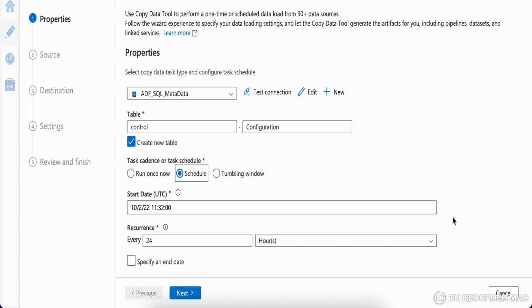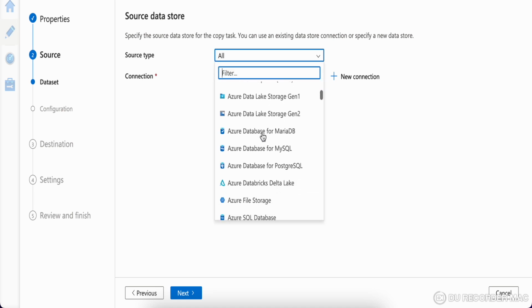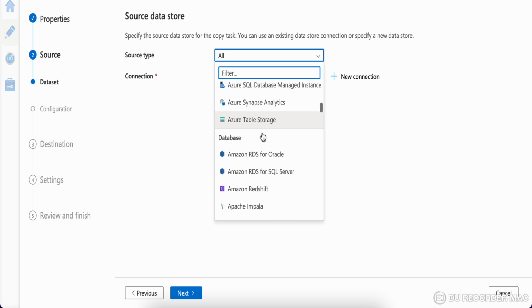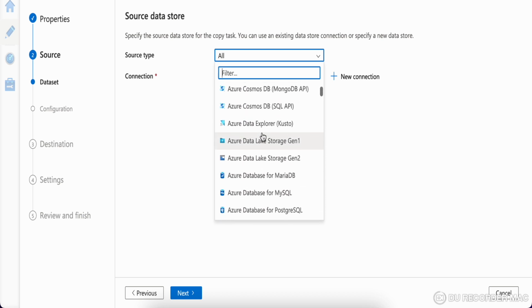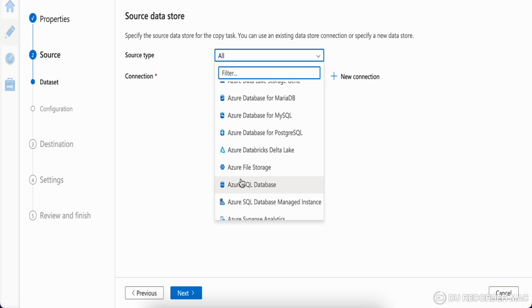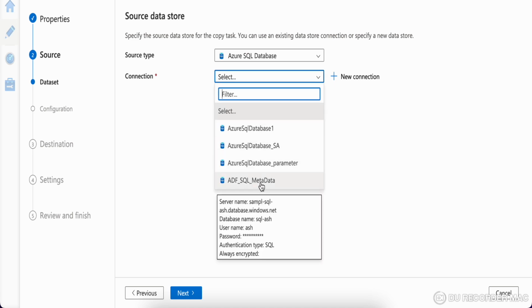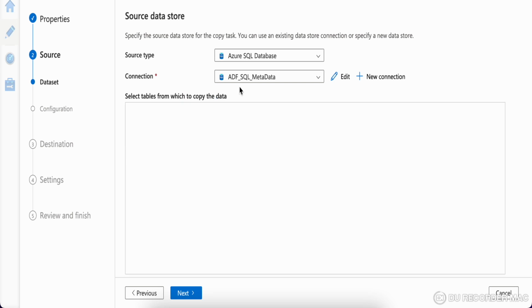It will ask me for some parameters. Let it be the default. Okay, let's go ahead. So now I'll go ahead and select the linked service I created. Okay, it says source type, not the linked service. My source is right now Azure SQL database, and this is the connection which we created, right?